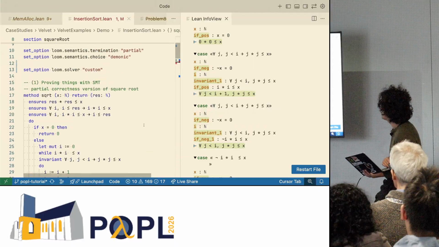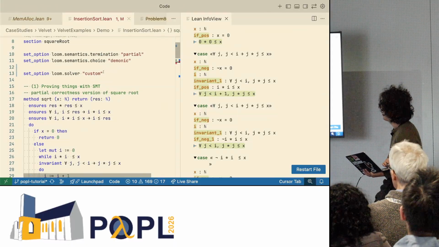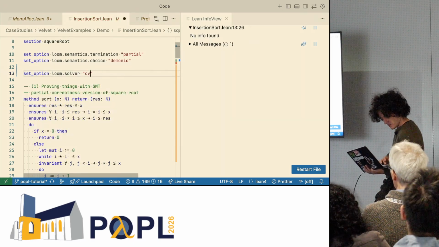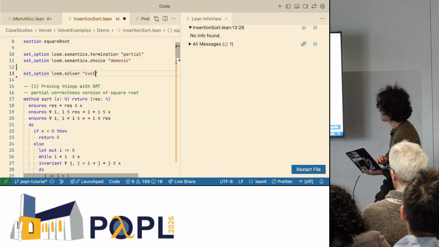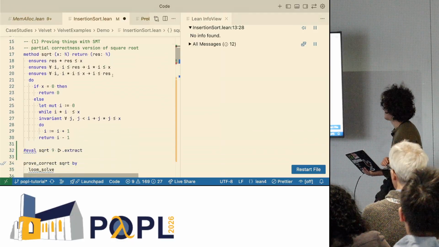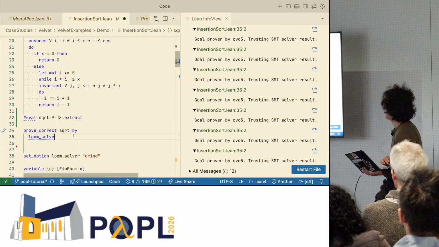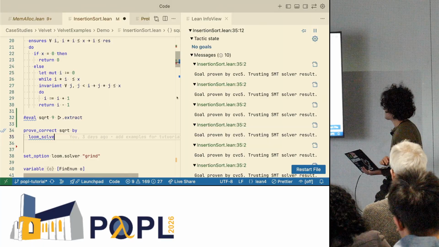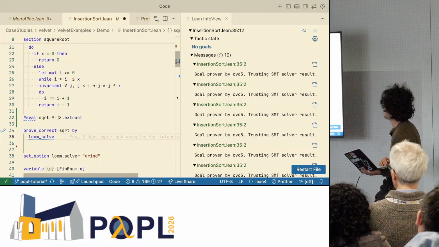So one way to do automated proofs is basically just a parameter in Velvet. You can say, well, try to prove them with CVC5. And you can see that it managed to prove everything with CVC5 using the lin auto backend, which connects lin goals to SMT.